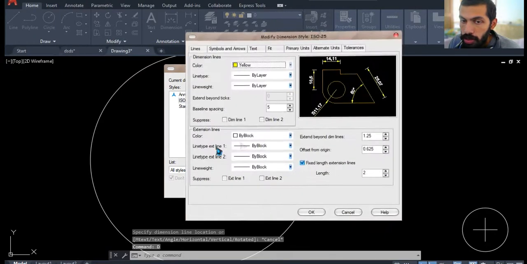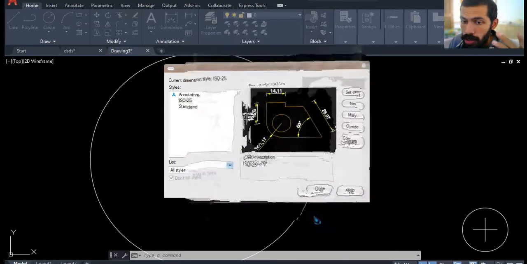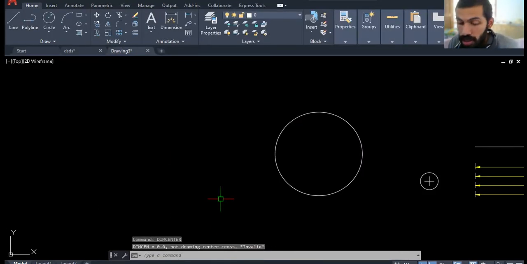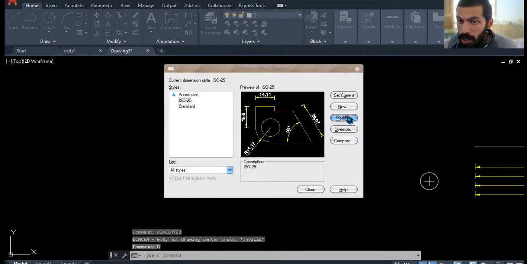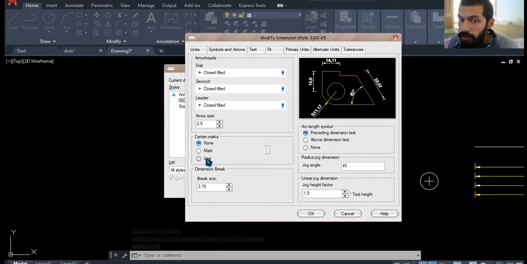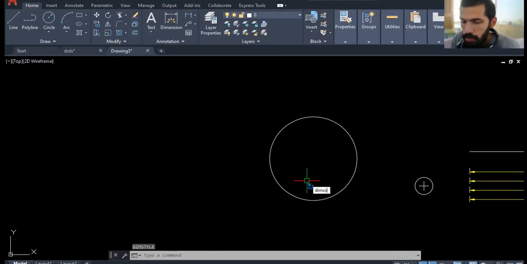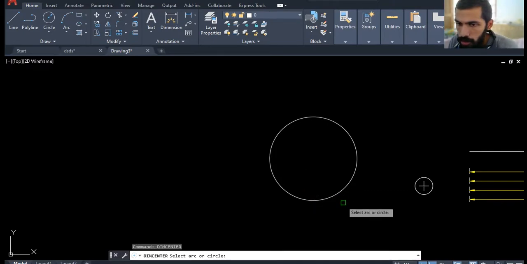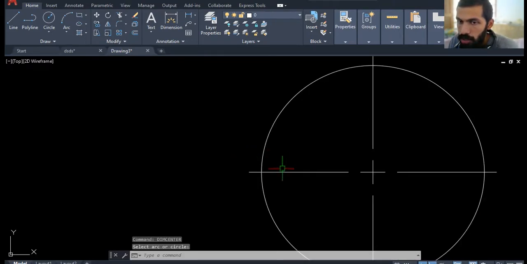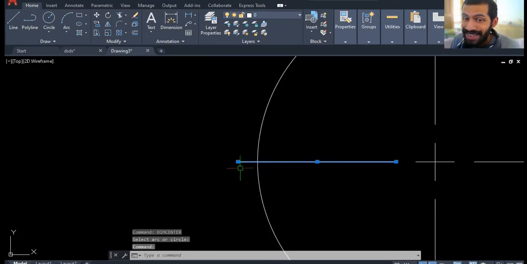If I get into here, if you don't want to see the center mark, you don't see anything. Why? Because the center mark is not here. If I get into line and dim center, you can see that a line will be right there and a line will be extending to the circumference and exceeds it a bit.